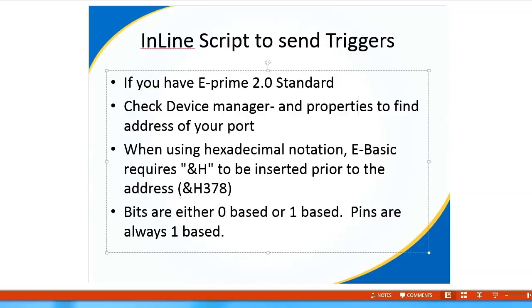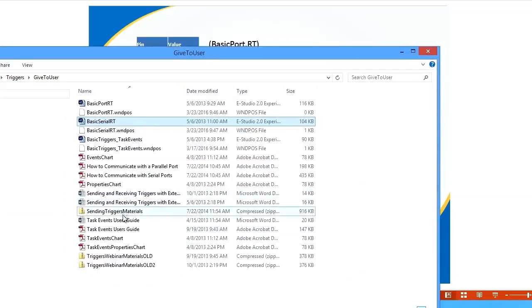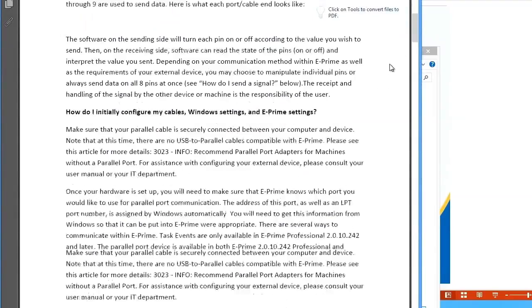I have a little graph here. This chart is available in the documentation that we've sent in the materials that talks about using a parallel port to send triggers. The pin chart is there, as well as a diagram that shows you the bit to pin mapping. I will pull that up for your reference. I believe it's in How to Communicate with Parallel Port. So this will be in your materials.